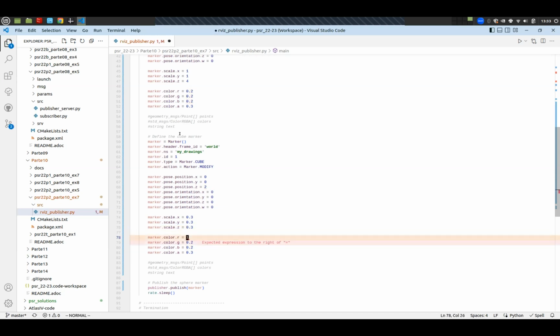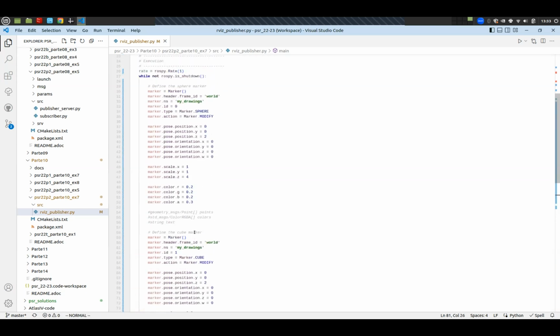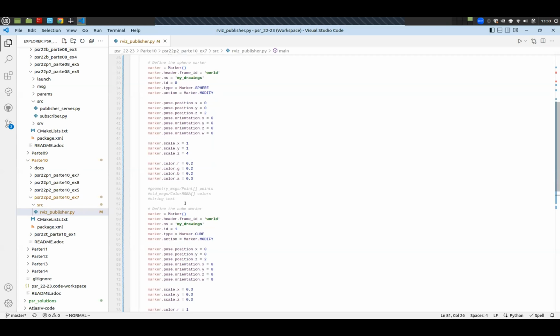And the color should be red. So let's put something like this, R 1, so fully red, and then fully opaque. Okay, now if we do this, do you think something is missing?